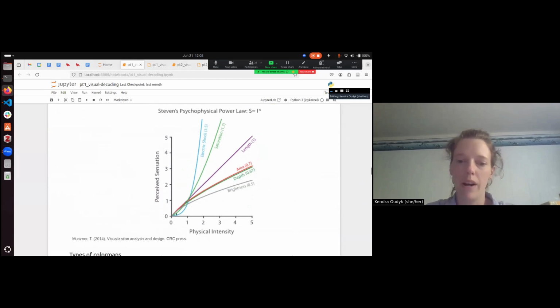Whereas with something like brightness, if you change, say, 2 units in brightness, you need to change more of the physical intensity in order to get the same perceived intensity. So you have to change 5 units of physical intensity to get 2 units of perceived intensity.